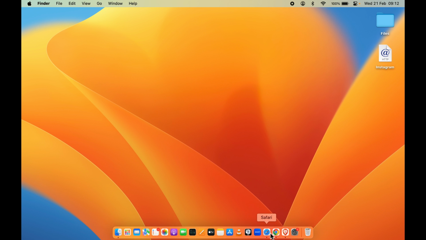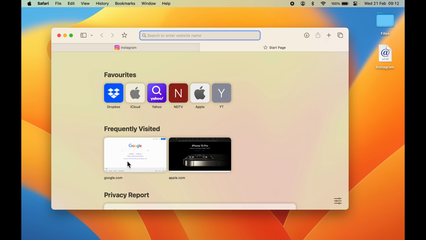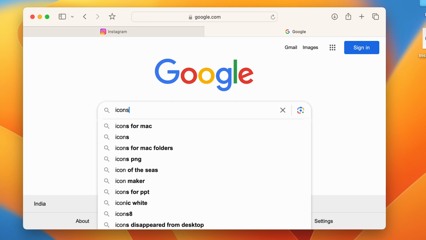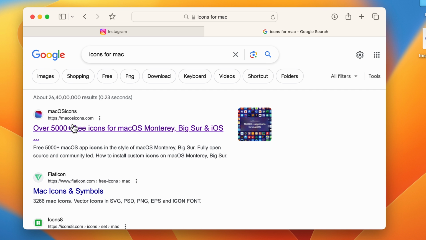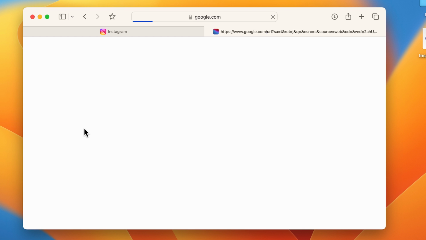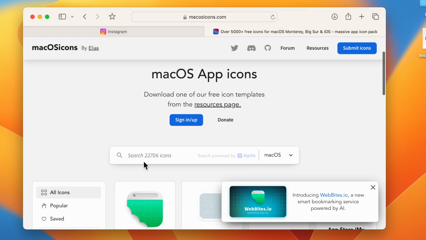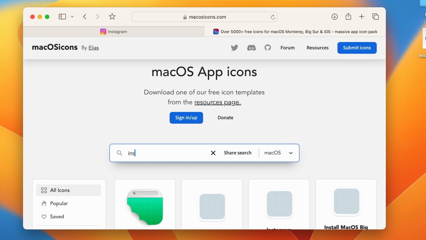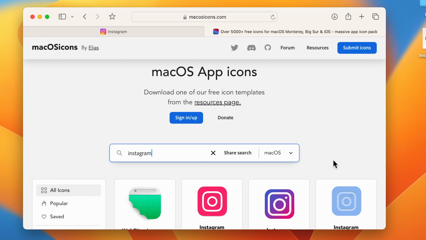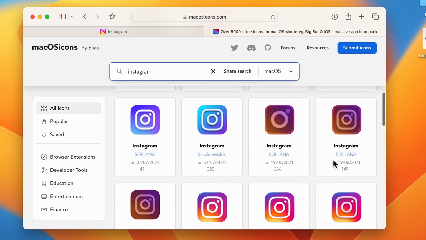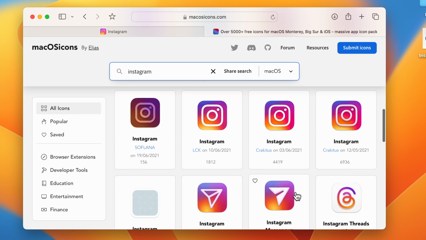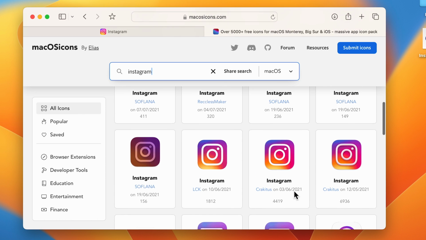The next step is, again, go to the browser, open Google and search for icons for Mac. This is the website macosicons.com. Select this website and in the search bar, search for Instagram. Once you search for Instagram, it will show you the icons related to Instagram. You can find multiple icons and choose whichever icon you want.